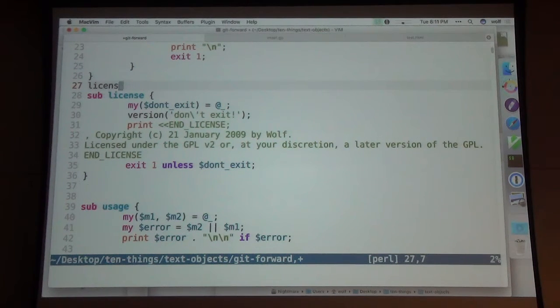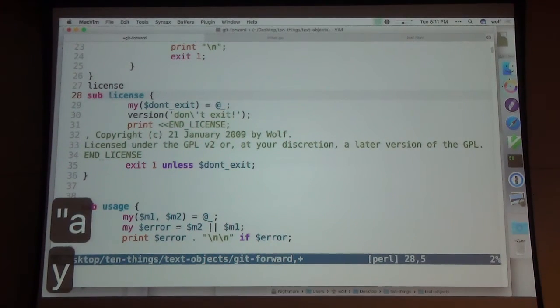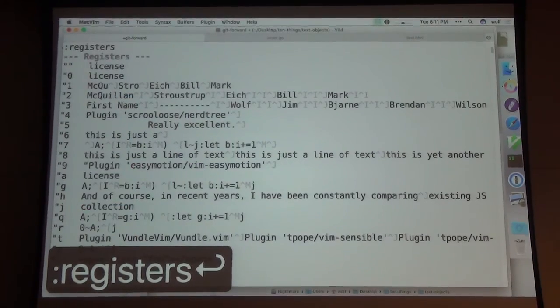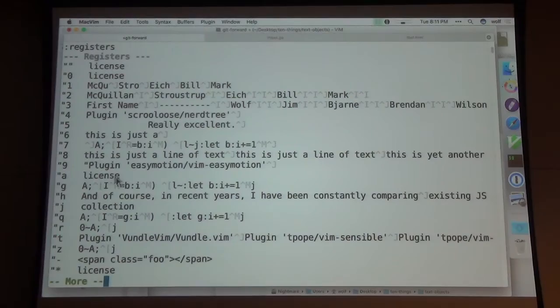And if I wanted to collect this variable into register A, I'd say quote A yank. Now, colon registers, I can see that A has the word license in it.